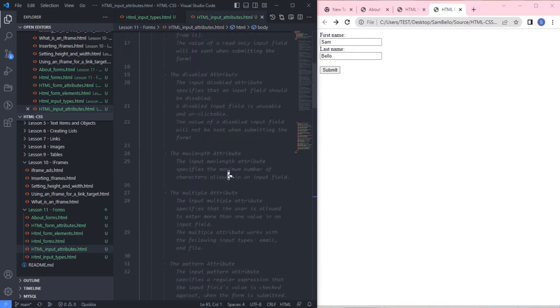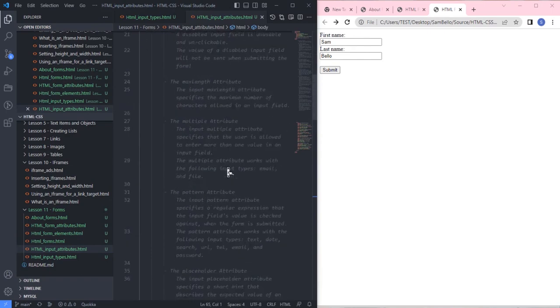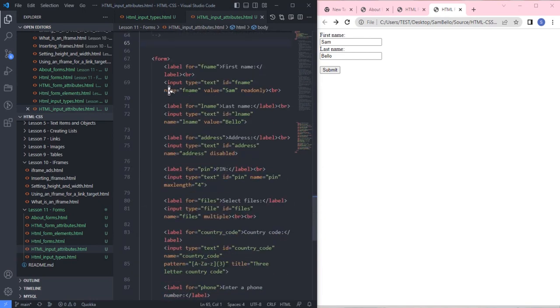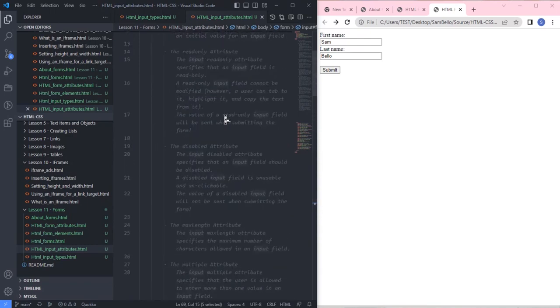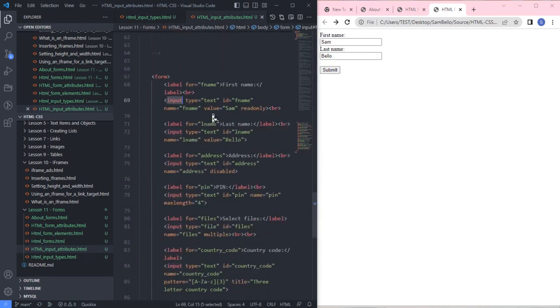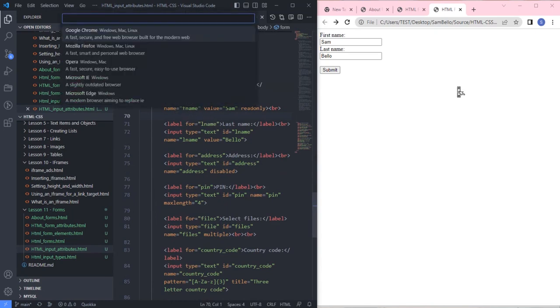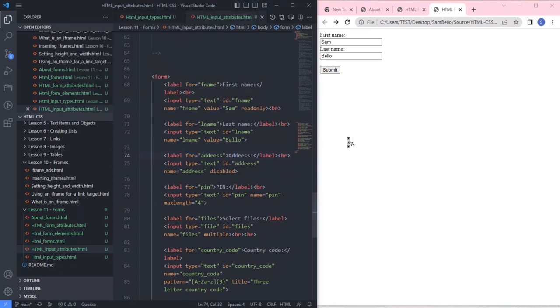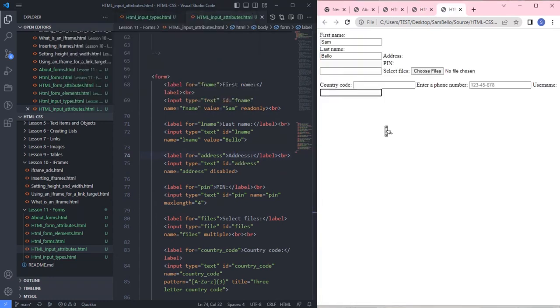I think you know about the input type. These are the input types over here. Input type text. We want to talk about these input attributes. The first one we want to talk about is the value attribute. Inputs normally have value attributes. Let me preview this in the browser for you to see. Okay, this is it on the browser.